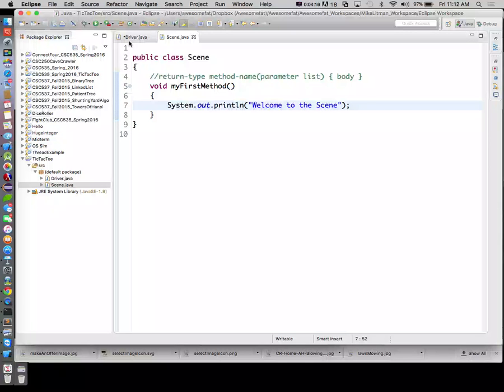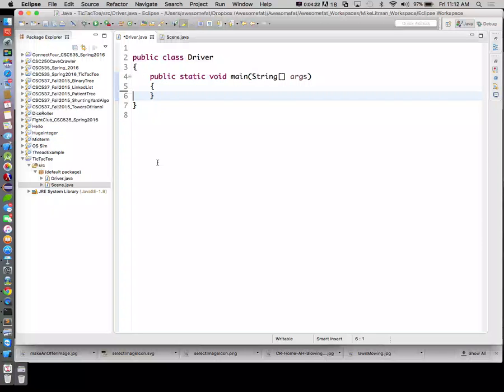Okay. And now we'll go back to our driver. So the driver drives our program. That's why I like calling that guy driver. All Java programs begin and end with main. So when we run this guy, it is going to immediately jump into the main program here and start cooking. So what we're going to do is go ahead and create an instance of the scene. So we'll say scene s is equal to new scene, just like that, and then we'll say s.myFirst method. So that'll actually call that first method to get the ball rolling.